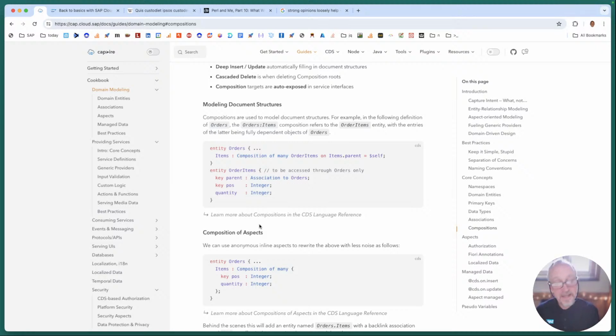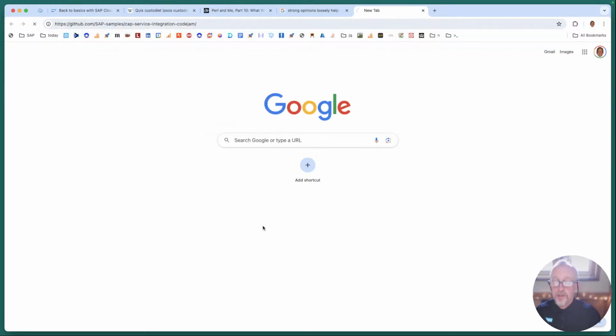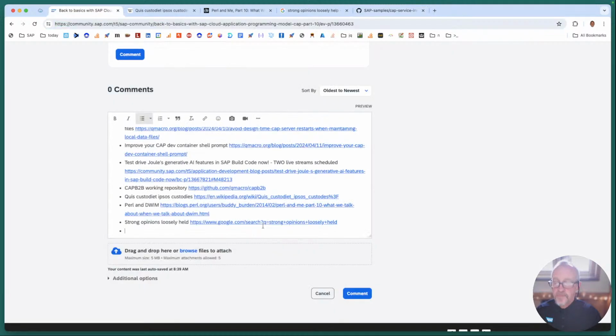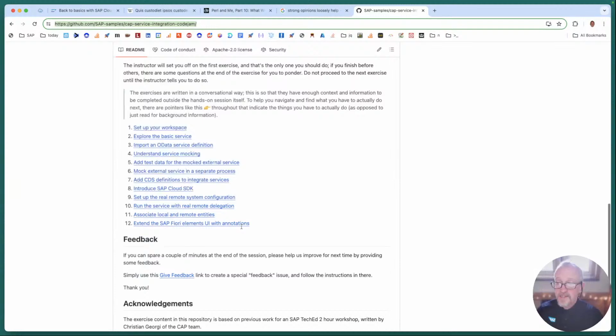It's a big discussion. So Lorenzo, that is the reason why we can mock even data from external services with the same convention, right? Exactly. If you have a look at the service integration with CAP code jam, you will see in one of the exercises where we bring in an external service and we define some data locally for that to be served in the mocking of that external service.